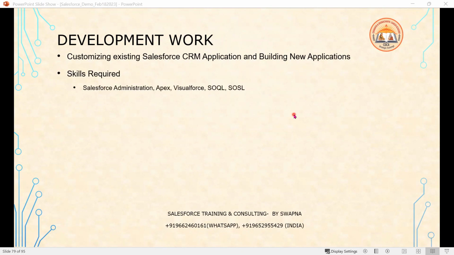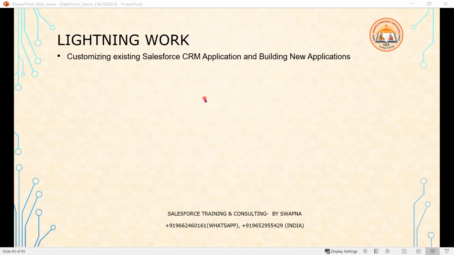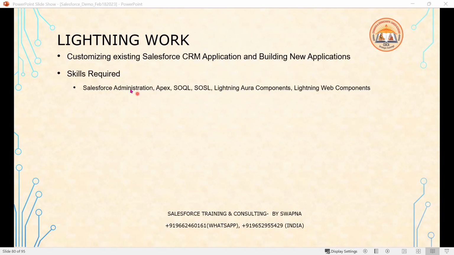The skills required are administration, Apex, Visualforce, SOQL, SOSL. This is basic development. Lightning work is customizing the existing Salesforce CRM and building new applications. The skills required for this are administration, Apex, SOQL, SOSL, Lightning Aura component, and Lightning Web component.